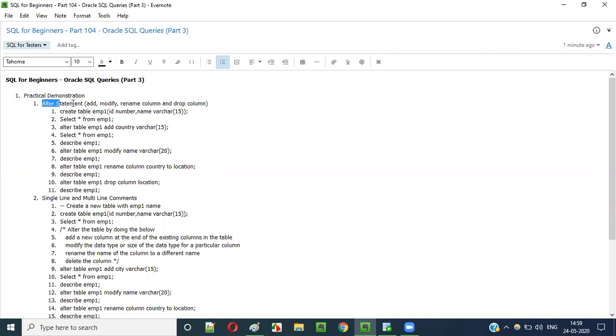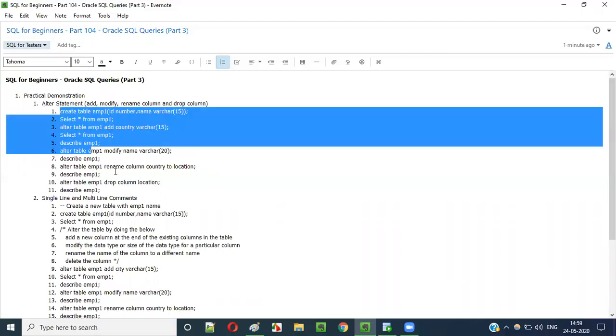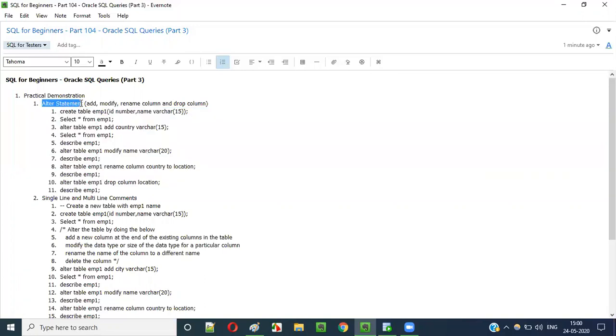So let's get started with this alter statement. Using alter statement, we can add a new column or we can modify the properties of an existing column. We can rename the column name of an existing column and we can delete the column which is already there in this table using this drop column. So let me practically demonstrate how you can use this alter statement and these keywords. These are the keywords guys, okay, that you can use with the alter statement: add keyword, modify keyword, rename column keyword and drop column keyword.